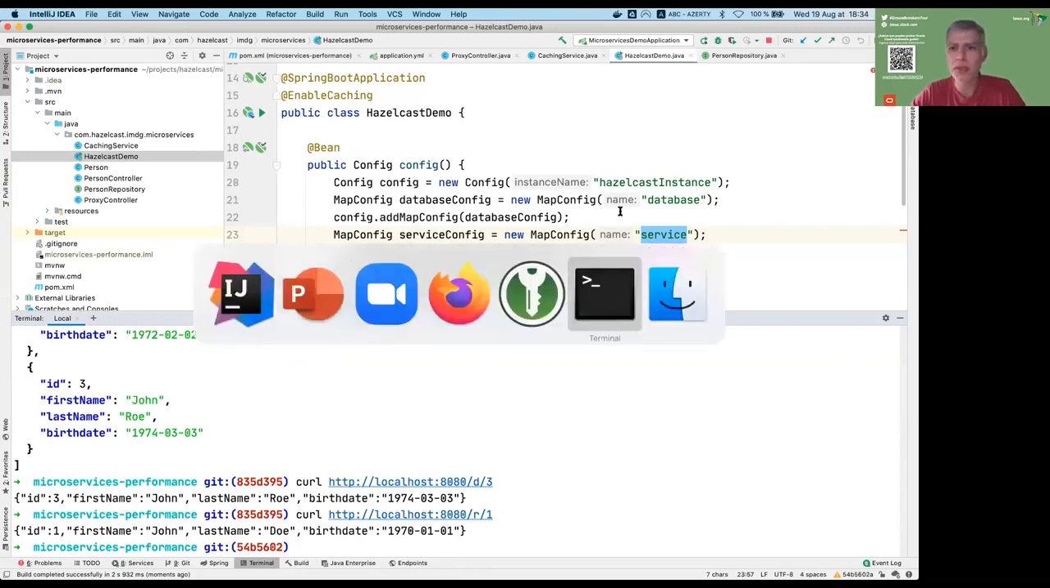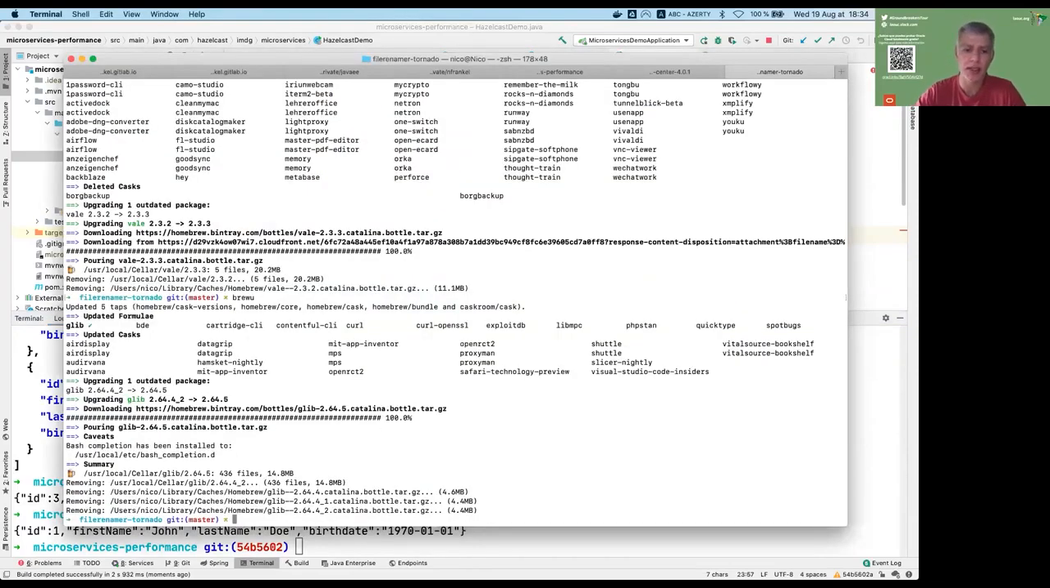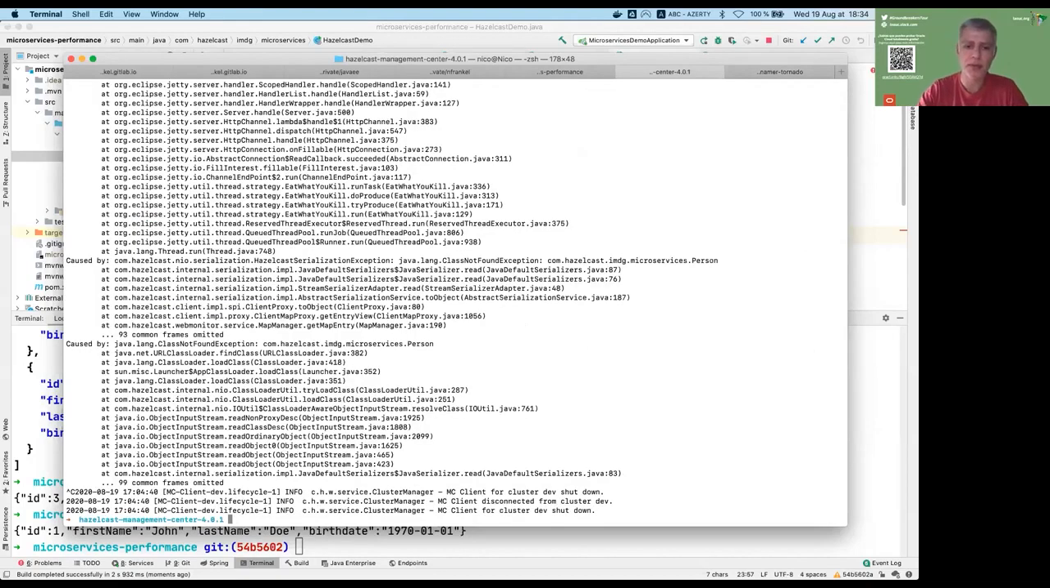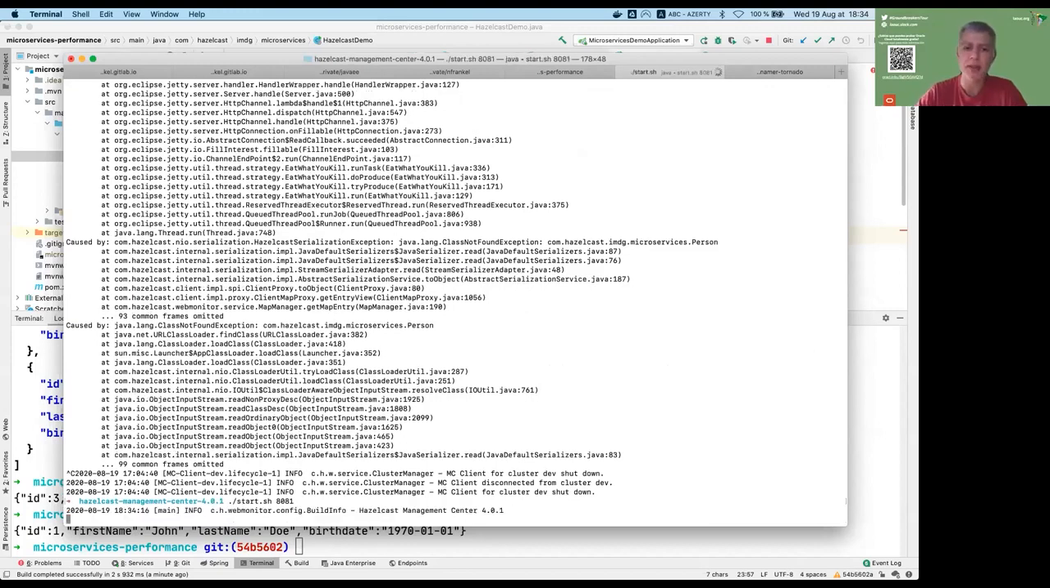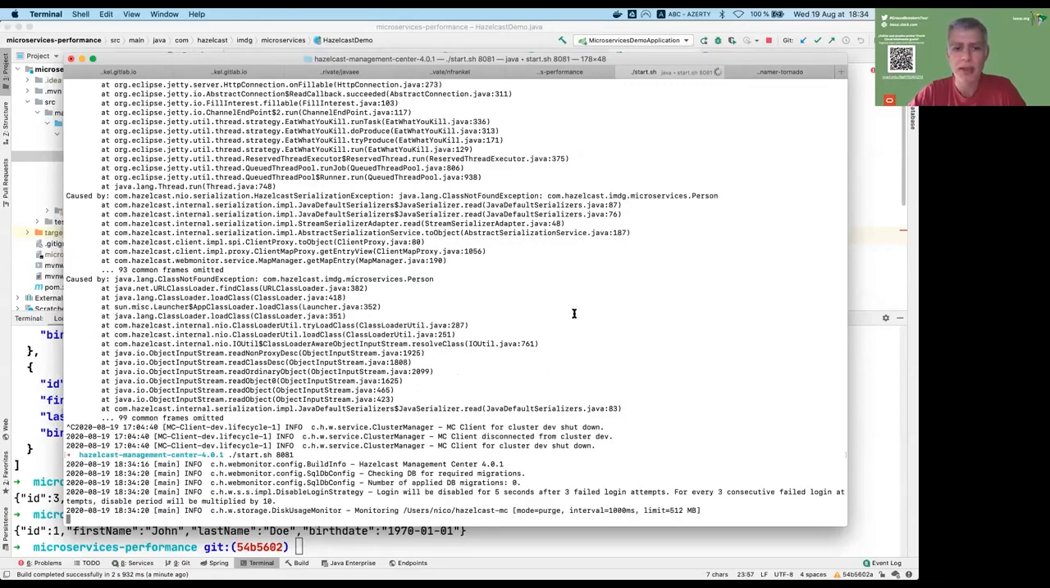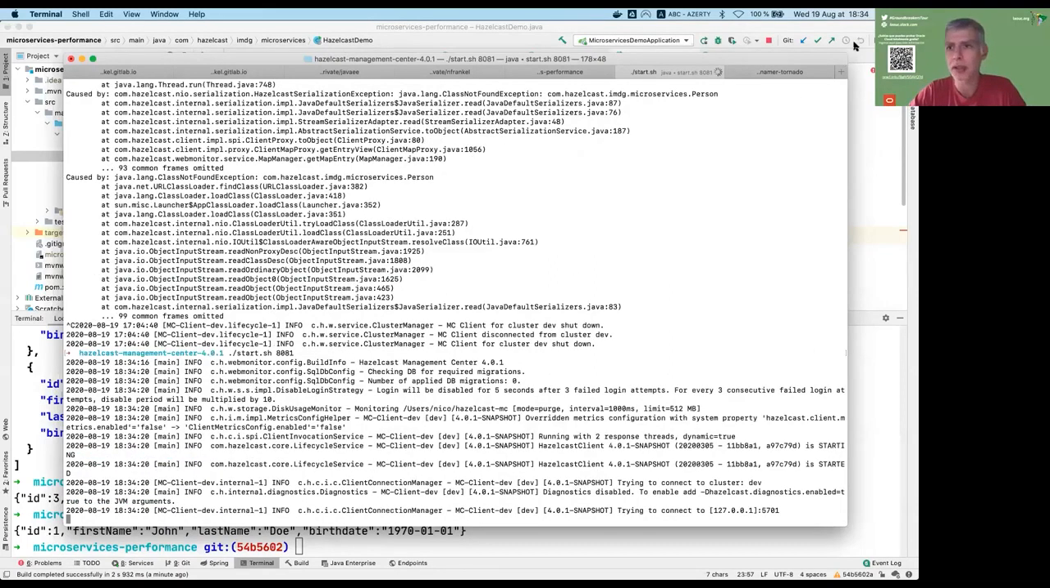So far, all that I've showed you is open source. Now I will show you something that unfortunately is not open source. It's part of our enterprise offering. So I will be using what we call the management center, and basically it's a console for Hazelcast. And I will show you how you can use it to show that actually you are using the cache.